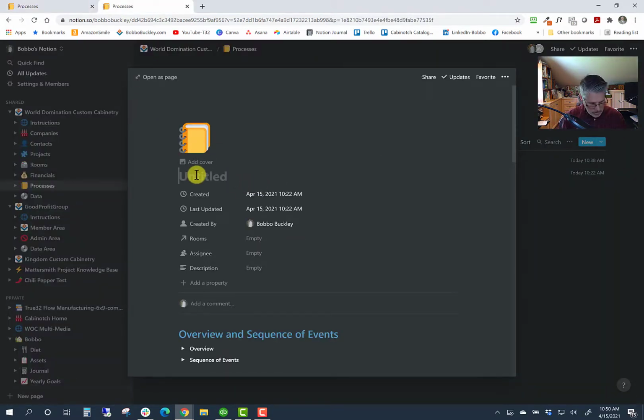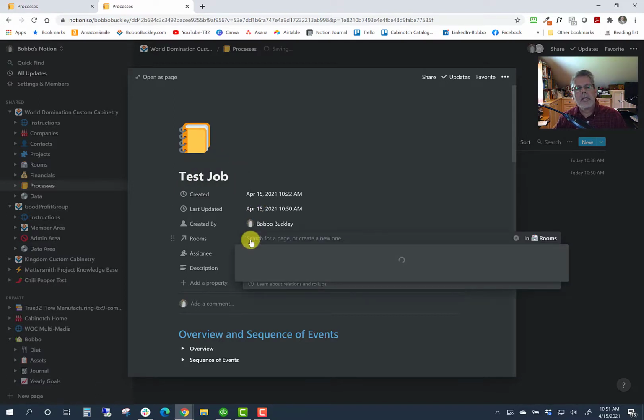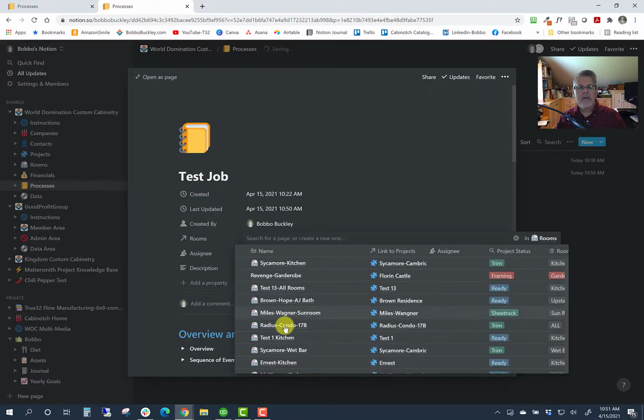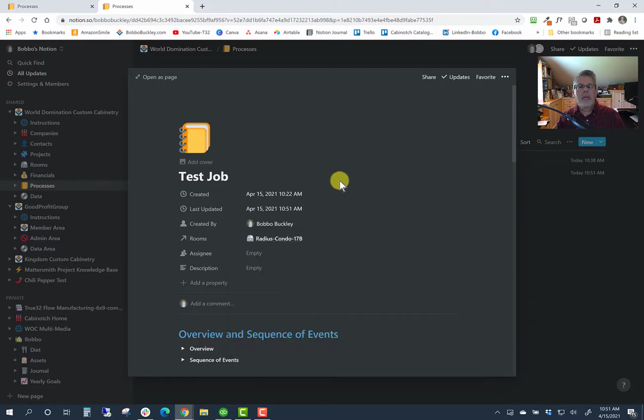So if I came in here and said this was a test job, and that it will not be because I'm going to tie it to a job, but if you did say this was a test job, then you would come down and say, what room is this specific to? So typically I don't type this if I'm not certain which room I'm going to grab, but if I know which room I'm going to grab, I go ahead and type that out, and I may not even type it until I do this part so that I know I want to type it the same way. So this is the radius condo 17B. At that point, we've now made this particular template room specific.